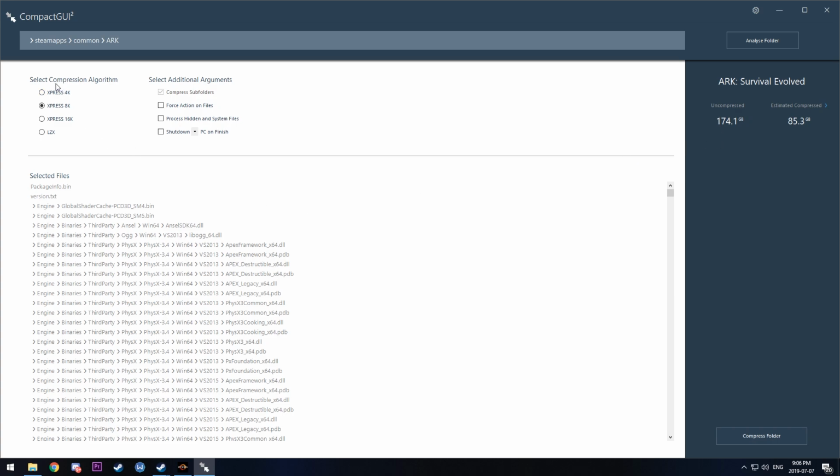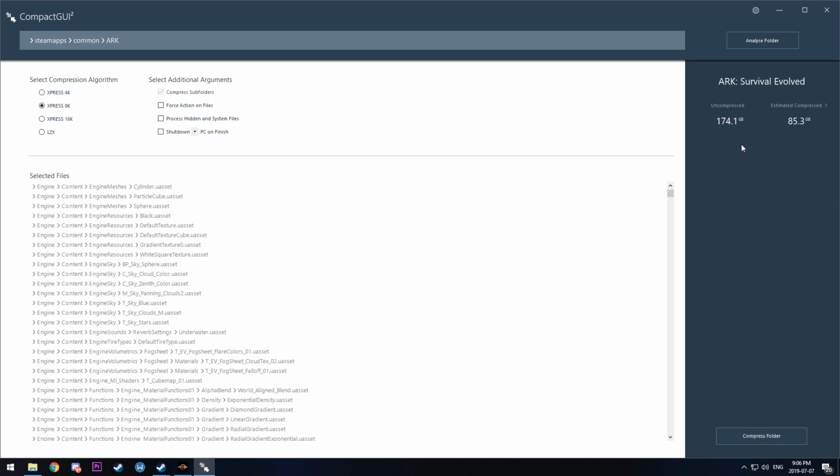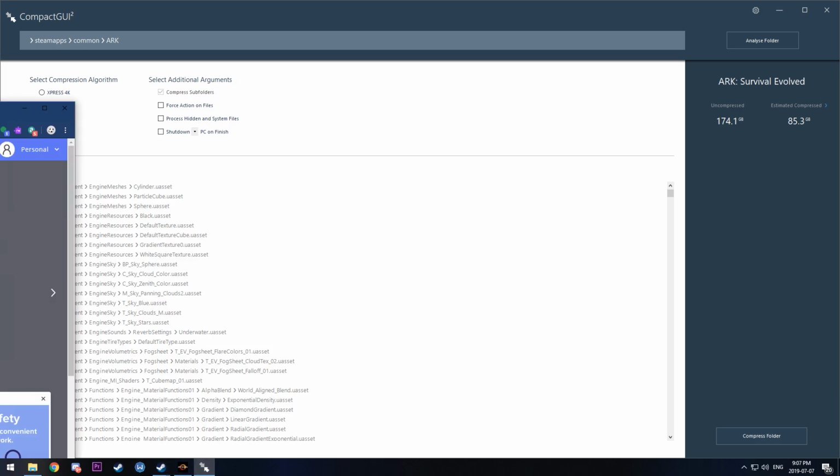Now you can select your compression algorithm. Basically, the higher the algorithm, the slower it will take, and the more compressed you'll be, so it'll take up less space. For me, I just went with the Express 8K. I'm not going to actually compress it because I've already compressed Ark. But basically, once you press compress, you should get a log scrolling down and a percentage bar on the right. When you are done, you should get a little something like this.